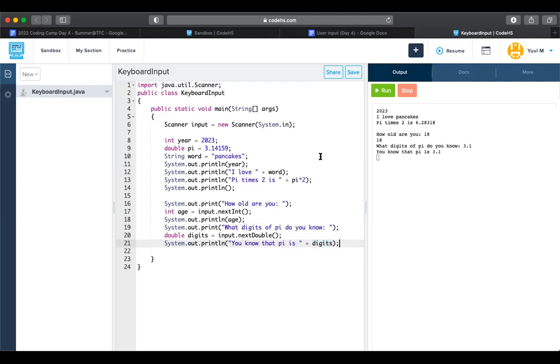Keyboard input really helps us with that. You can have all sorts of prompts or questions, and then you can put values in them, and the computer will sort of simulate a response to those questions.